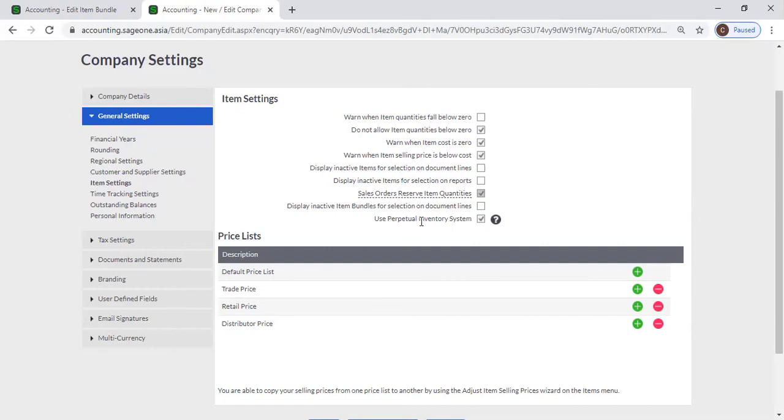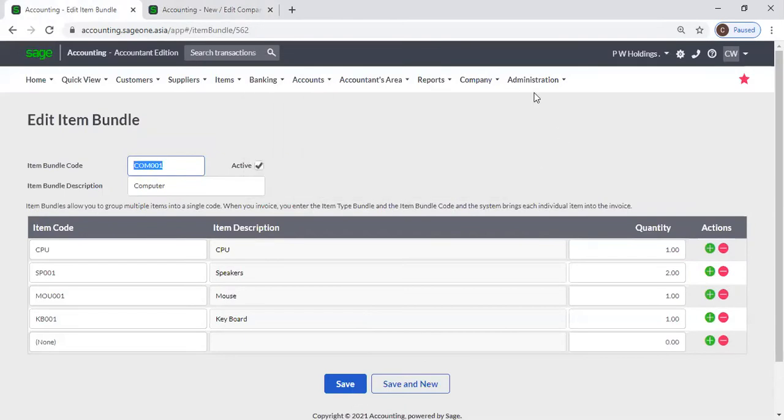Then use perpetual inventory system. Actually, this is an add-on module. There are a few add-on modules.